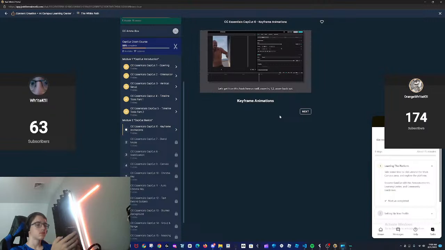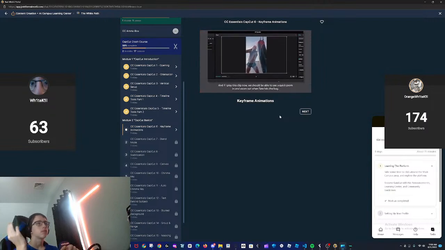Zoom in, 1, 2, zoom back out, and if I play this clip now, we should be able to see a quick zoom in and zoom out when Tate hits the bag.